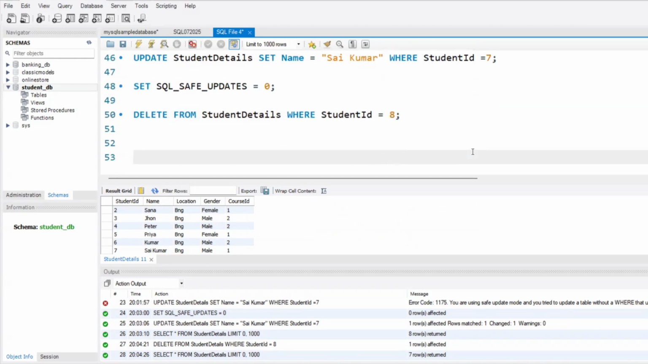In DDL, we have commands called create, alter, drop, truncate, and rename. We tried create, alter, drop, and truncate, whereas rename is used to modify the name of any table. If you want to change the name of a table or any other database object, then we can use rename.